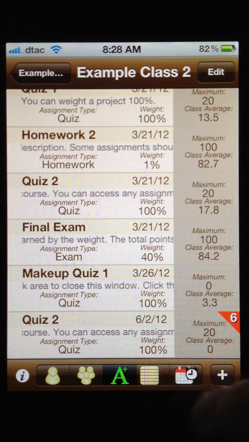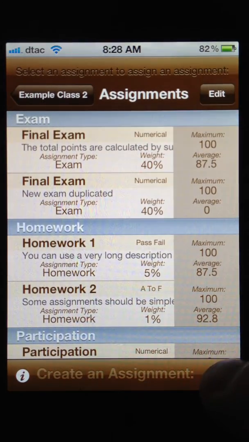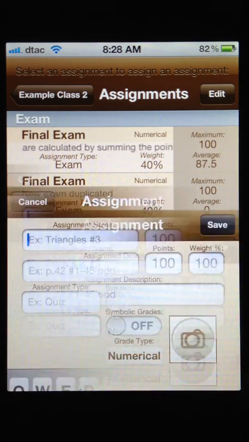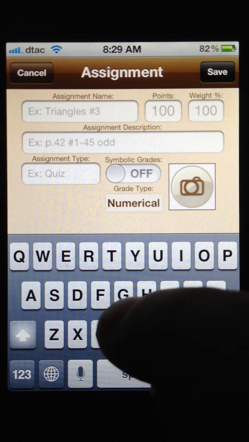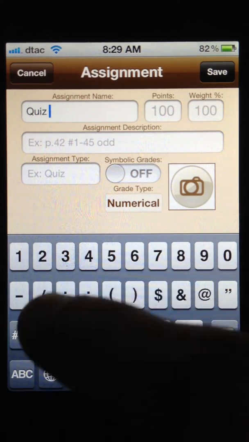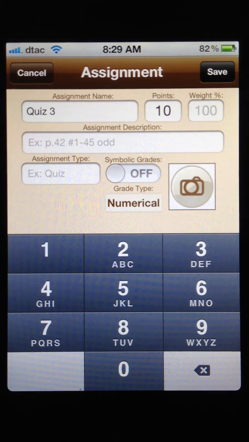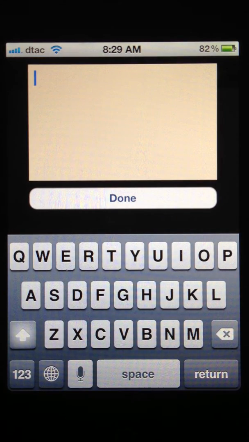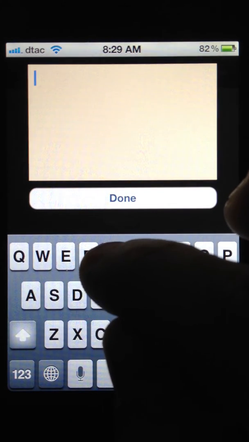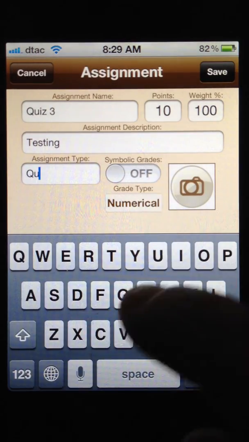Finally, let's actually create an assignment. We can either add a new one here, or we can add one to the existing pool here. If we add one here, it will not be assigned to the class yet, so that lets us plan our assignments. Let's name this quiz 3. We can give it some points. Let's make it a 10-point quiz. Let's give it a weight of 100%. That would mean that it would actually add 10 points to their grades. We can give some description and a type. Let's name it a quiz.